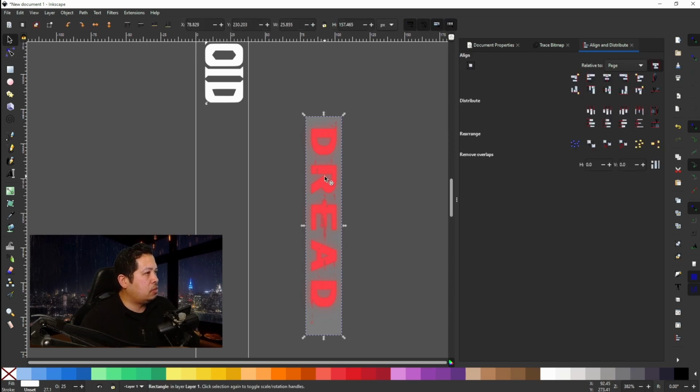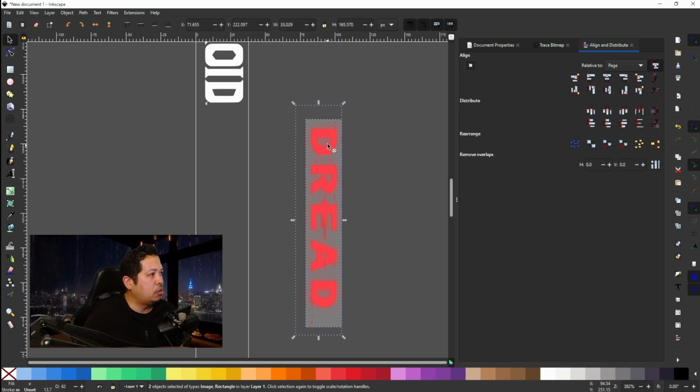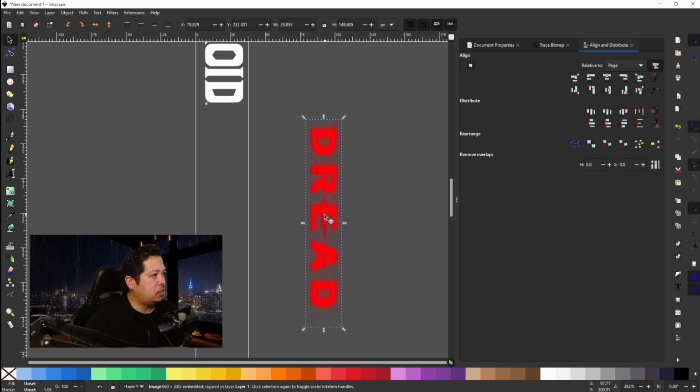So now, let's put this over about like that. And we want to make sure that we're not cutting out any details, but we're getting it as close to the letter as we can. Okay, that looks good to me. So I'm going to hold down the left button on my mouse and drag over so that both the letters Dread and the square that I just drew are selected. I'm going to go into Object and Clip. So now this is going to be a little bit more centered. If I were to send it on the page, it looks a little bit better now.